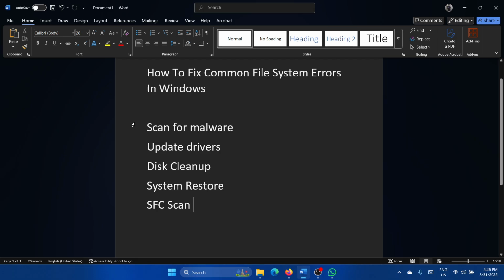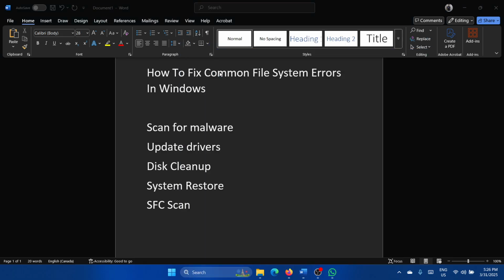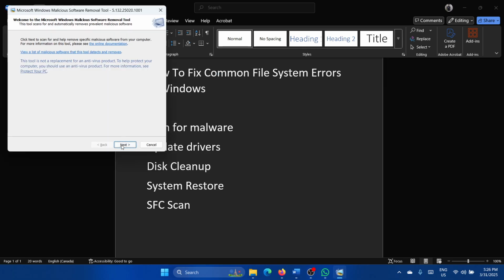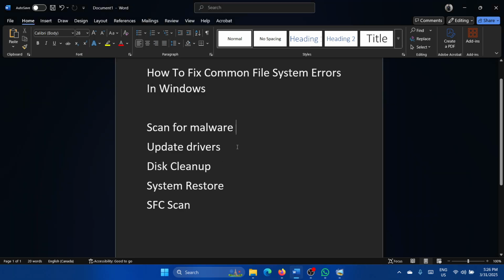So the first one is to scan for malware on your system, and it's not very difficult. Here's what we have to do. Search for MRT in the Windows search bar and open the malware removal tool. Okay, click on next, select full scan, click on next once again and let it scan through.